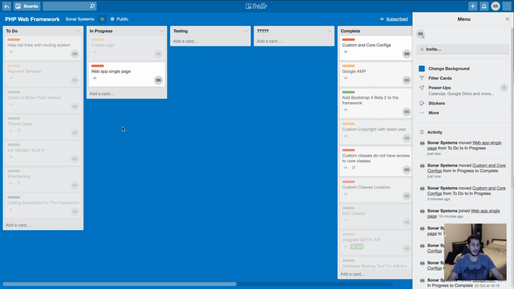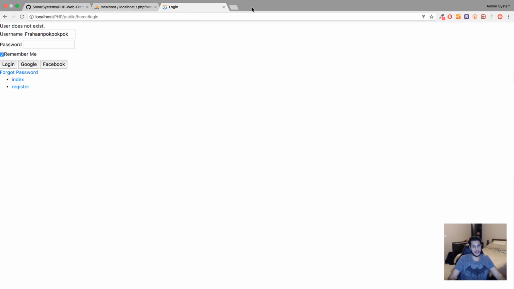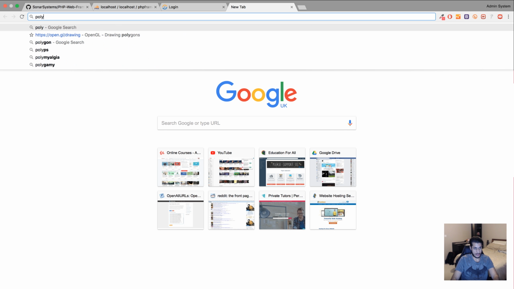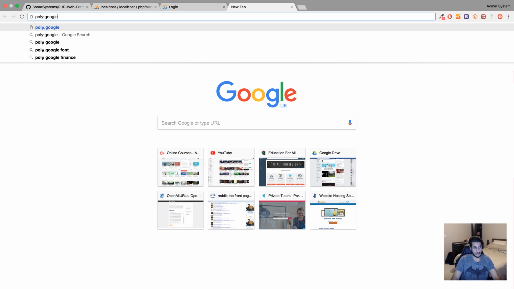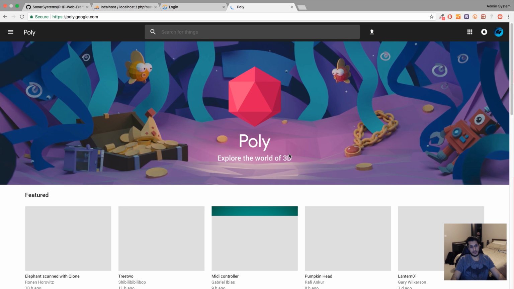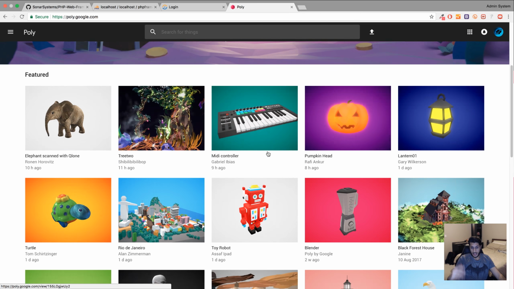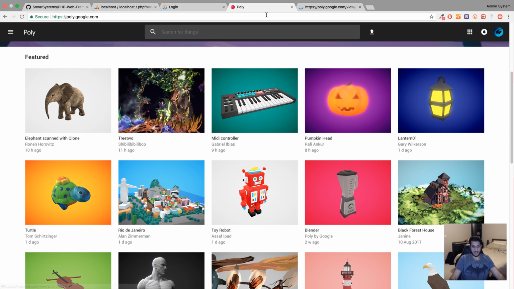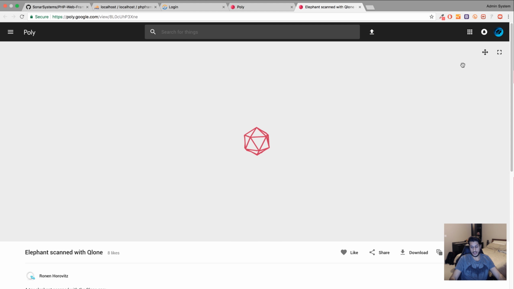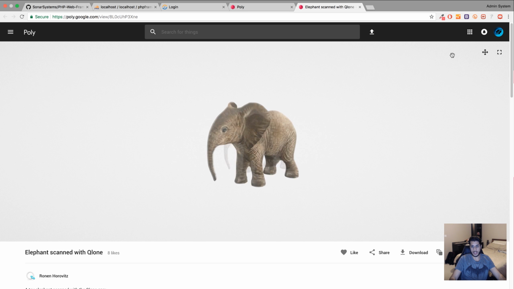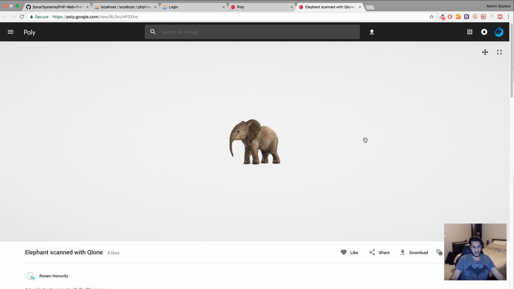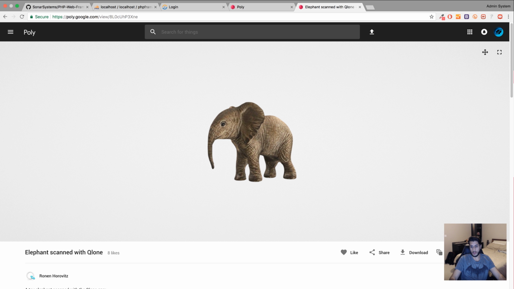Web app single page. So this is an exciting one because this is going to be the first major feature that's going to be front end based. So if you Google recently launched this website called poly.google.com, which just basically allows you to view 3D models in virtual reality. So if I were to open up this model of this elephant, you would actually get this VR button here. You're not getting it at the moment, but you would get it on mobile.